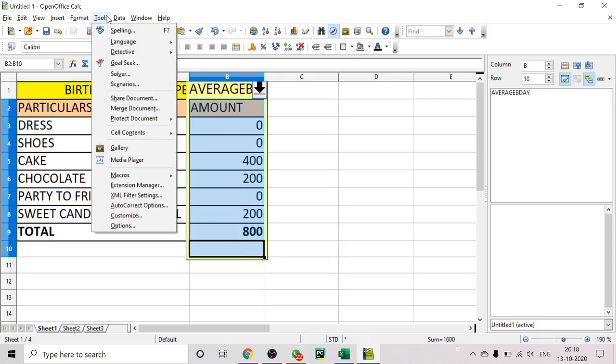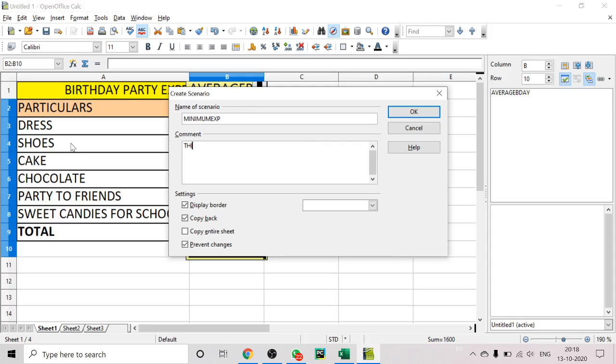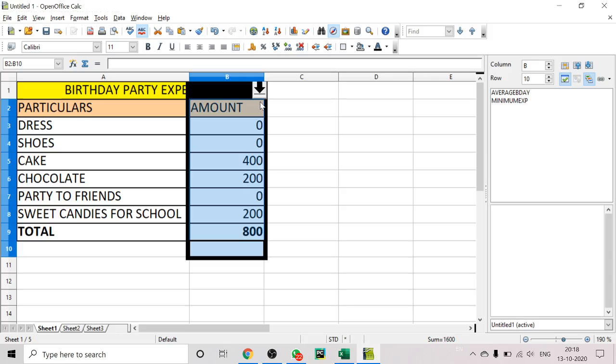Select it, go to the tools option, and click on the scenario option. This is minimum expenses, minimum expenditure, and I'm putting a comment. This is when the situation is worst at home, when parents are angry. Copy back not required. Okay, this is the second scenario.